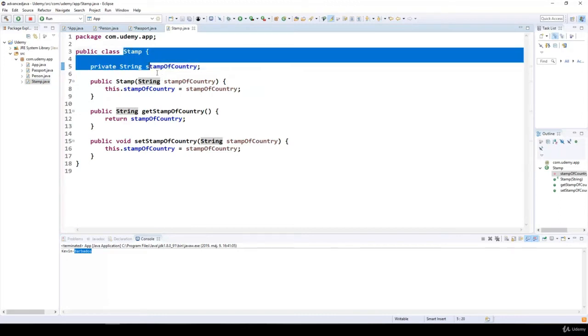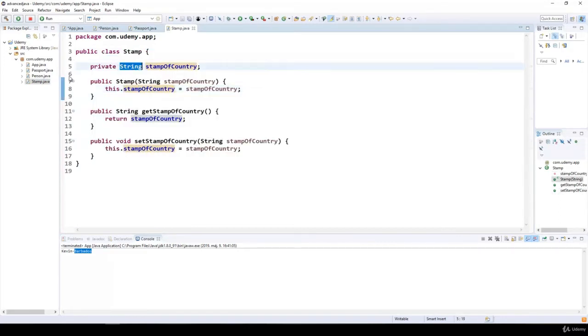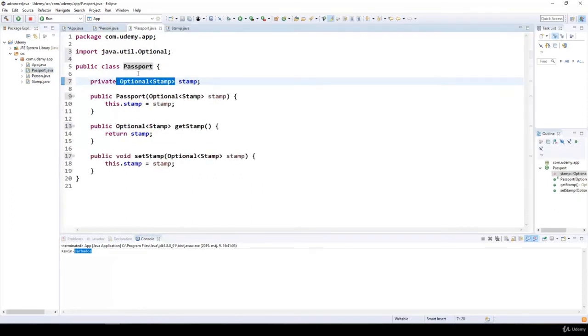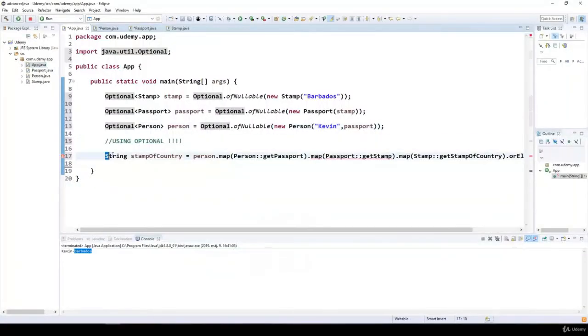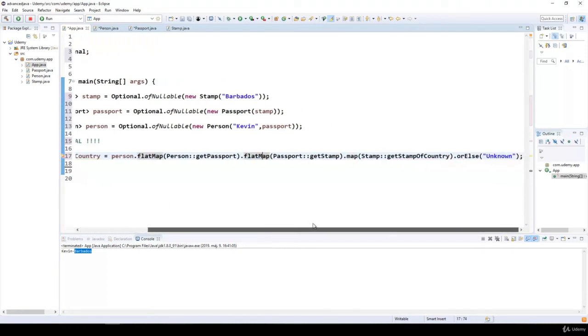So this is why, as far as the stamp is concerned, we can use the map method, but as far as person and passport are concerned, we have to use flat map because here we are dealing with an Optional of a Stamp. Okay, so a golden rule is: use map if the function returns the object you need, or flat map if the function returns an optional. This is not going to work with map because it results in a compile time error. What we can do is use flat map and flat map here, and then it is going to work just fine, as you can see.